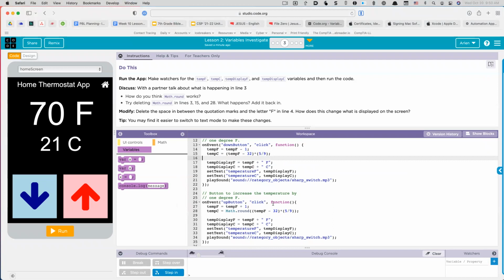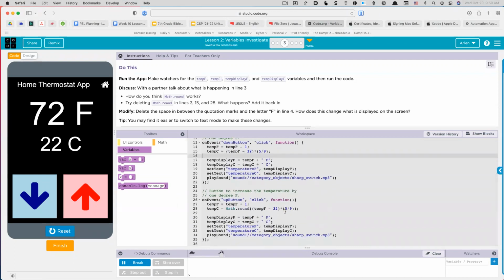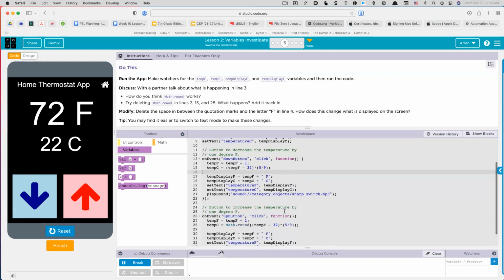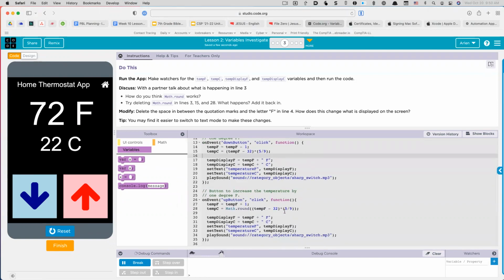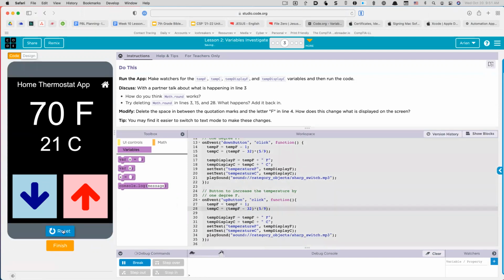So let me run the program. Okay. That's way too slow. Thank you. So did that do anything for me? Did I miss something? Okay. I missed the second reference to math.round. Okay. All right.